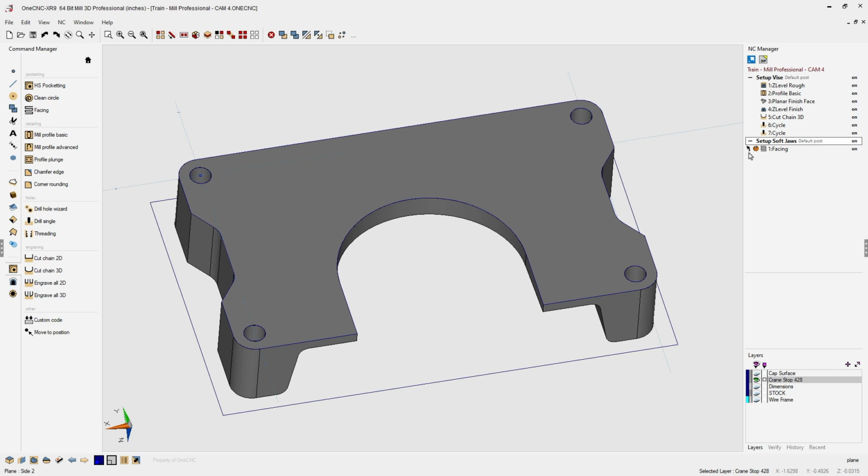Now let's take a look at simulating the toolpath. We can take our cursor and we can right-hand click on any one of our toolpath groups. I'm going to right-click, and instead of selecting Simulate Rest, we're going to select Simulate All. Simulate All means that OneCNC is going to simulate all of the toolpath groups, and that's exactly what we want.